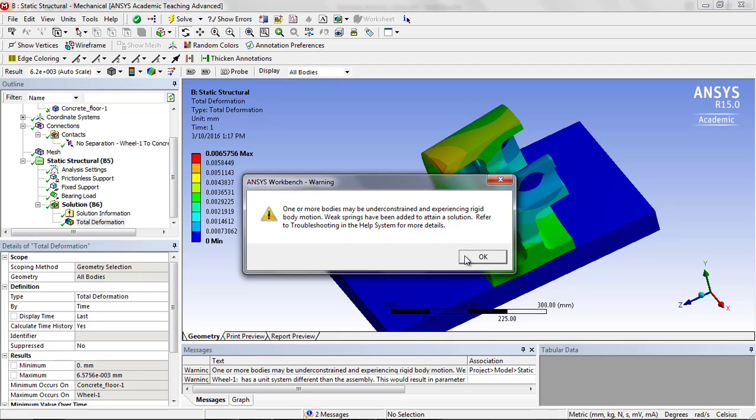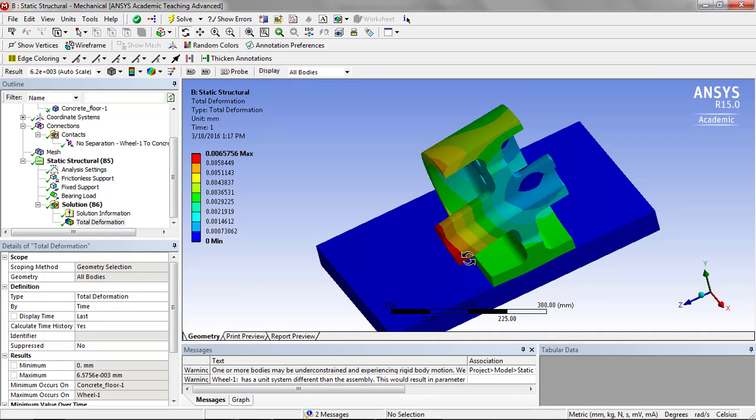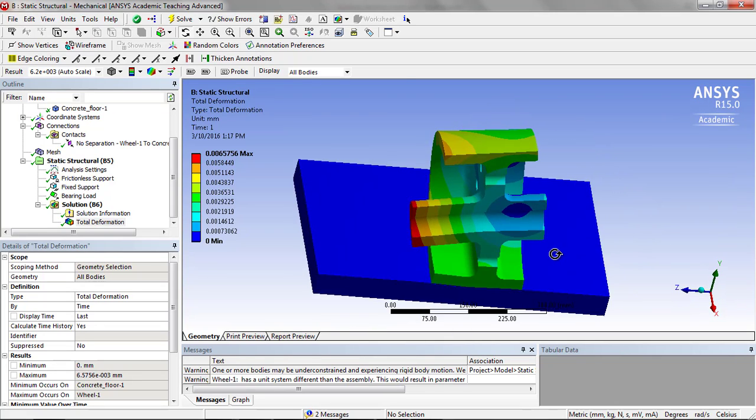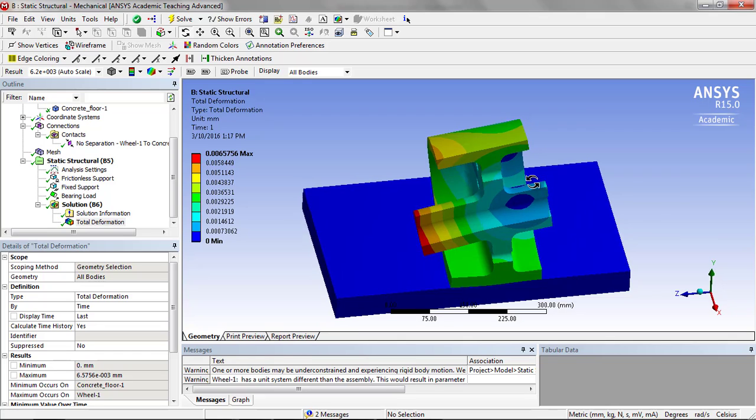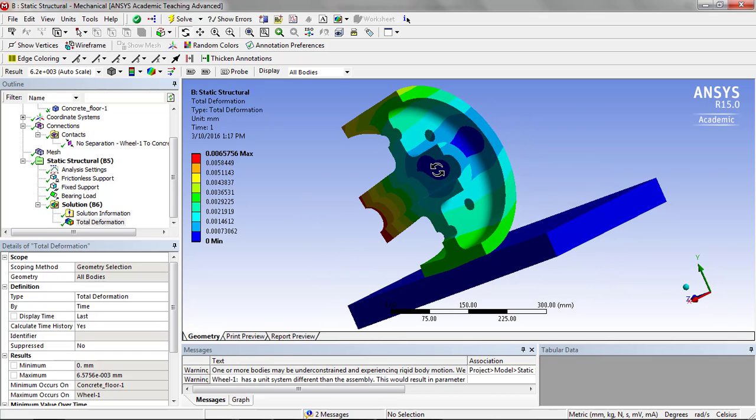That way we can solve our model, try to figure out what's going on, and if we need to apply additional constraints, we can fix things before. Ultimately we want to remove weak springs, but they're a neat thing we can start in. Again, they're virtual weak springs, but it's something that ANSYS can use to help the solution move forward.